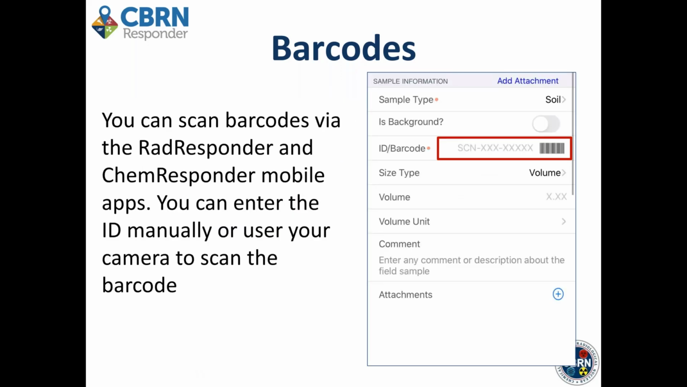One thing I did want to point out is that you can actually scan barcodes via the RadResponder and ChemResponder mobile app. So you can enter the ID manually, or you can actually use the camera on your phone to scan the barcode that is either on your sample or that is on the sample control form.